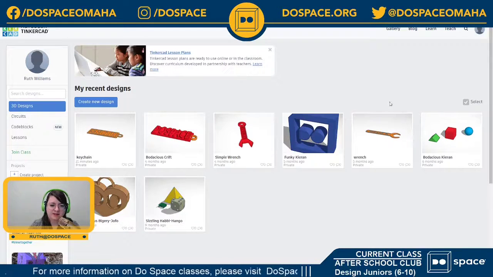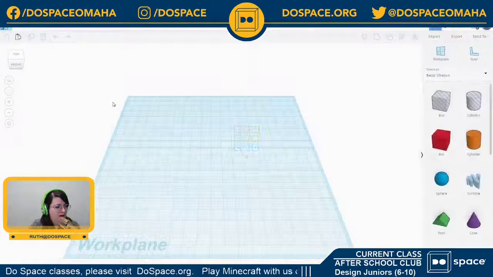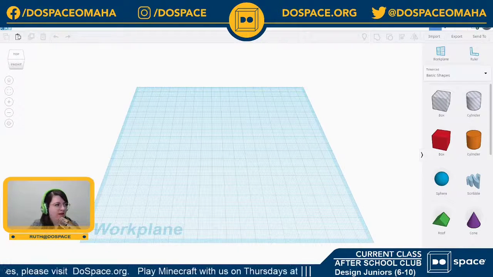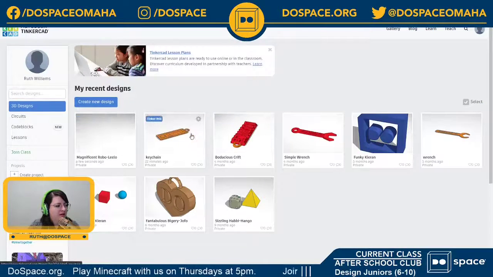So for us to get started in 3D modeling, 3D design, just click on this big button that says Create New Design in here. So our goal today is to create a little keychain that can be used. I'm going to go back for a little bit, but you can stay in there. A keychain that you can 3D print.